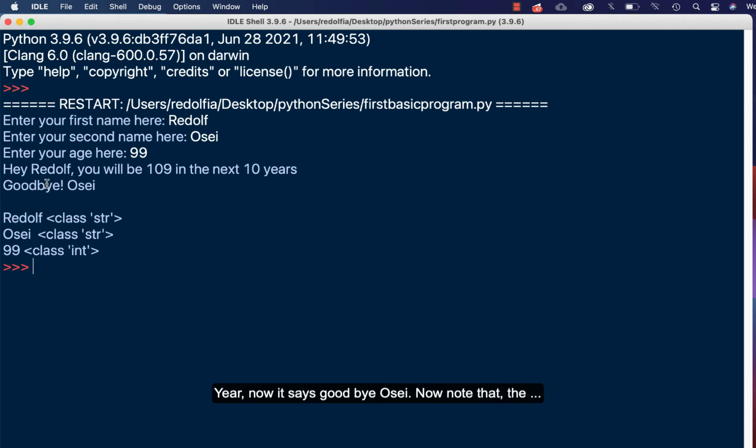Now it says goodbye. Now note that the goodbye goes with our second name over here, but not the first name. And hey, you will be 109 in the next 10 years goes with our first name over here.